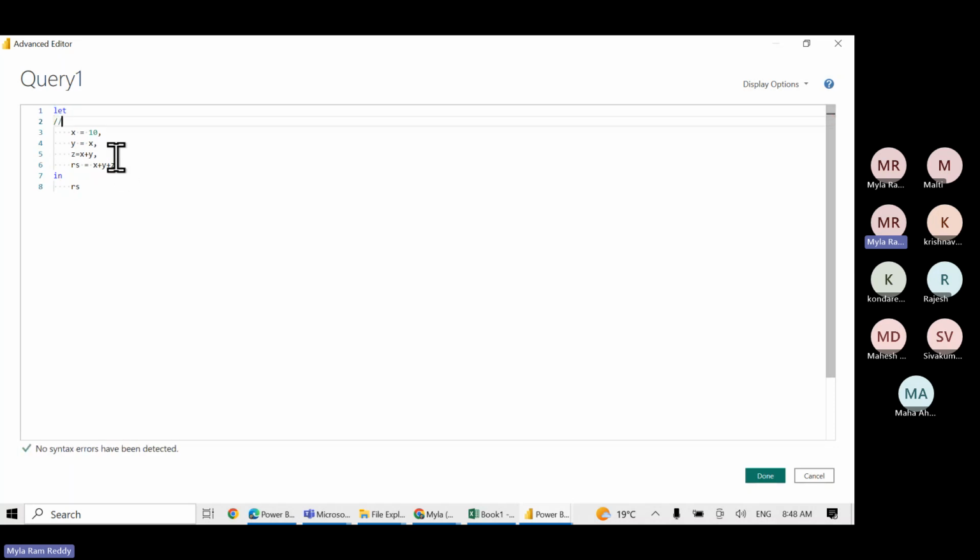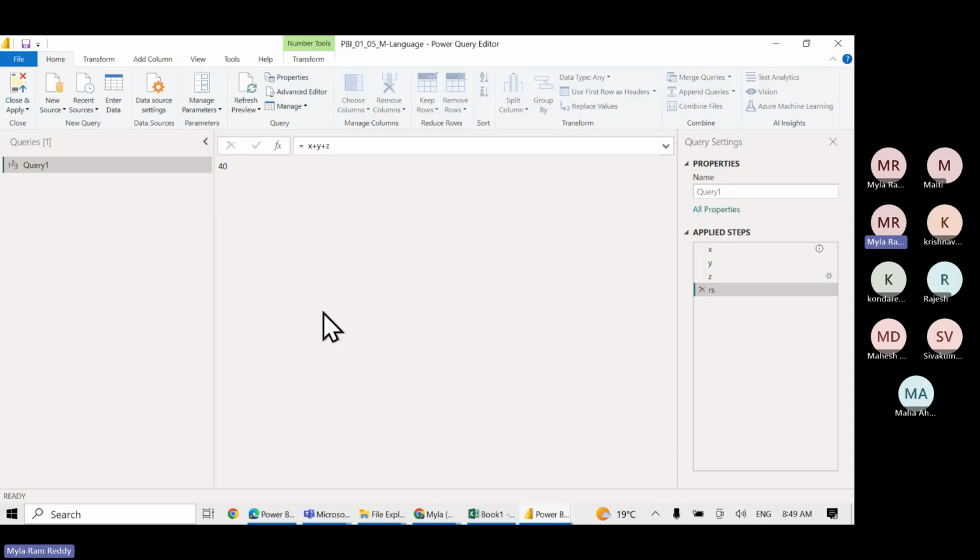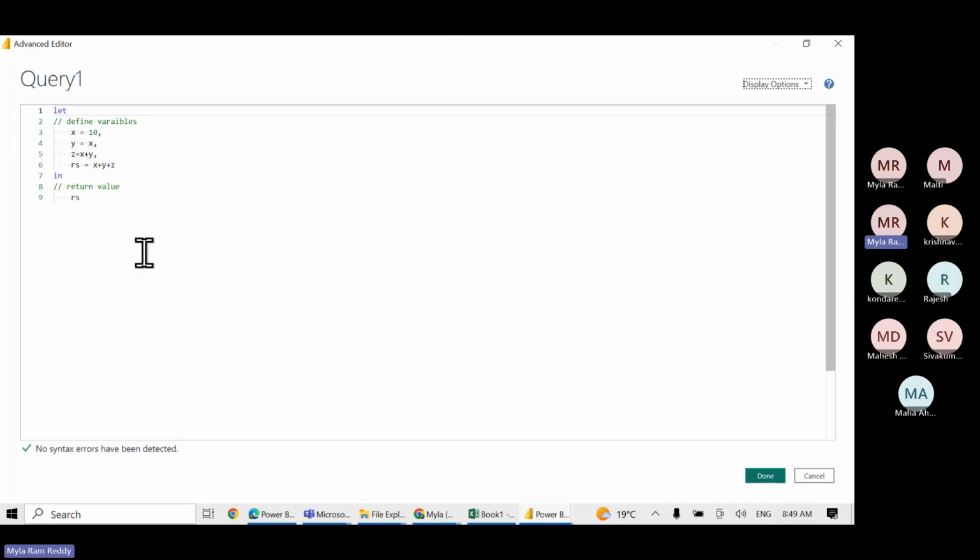Suppose I'm trying to write a comment line here. Okay, define variables. This is a comment line I want to write. This is nothing but, for example, return value, what you are returning here. This is a comment line you want to write. Click on done. You're able to write the comment lines. So if you want to write comment lines, how many forward slashes you have to use? 2 forward slashes. Yeah.